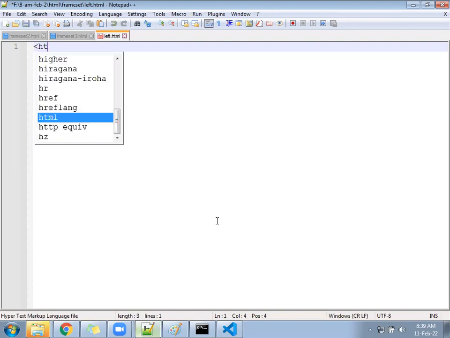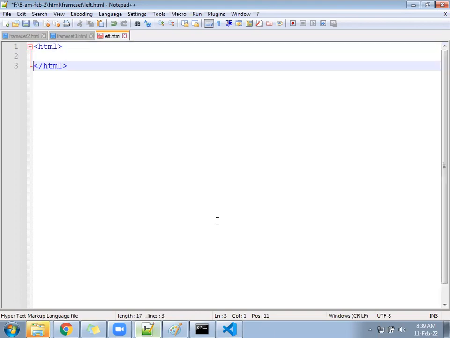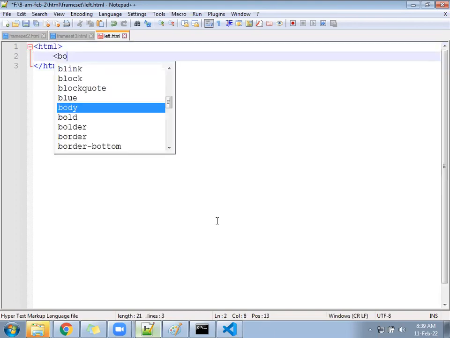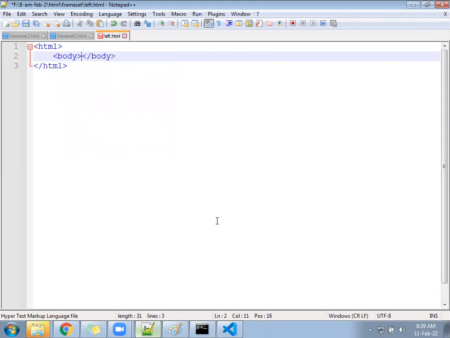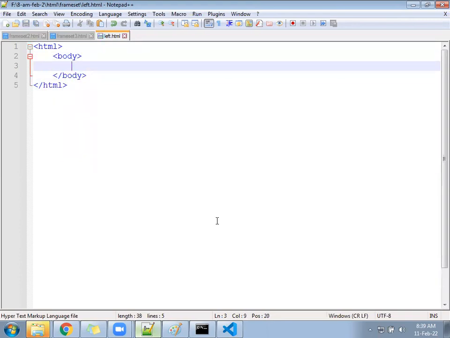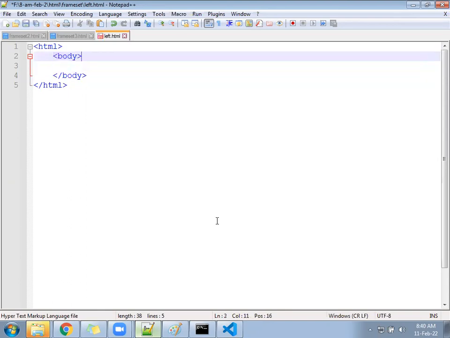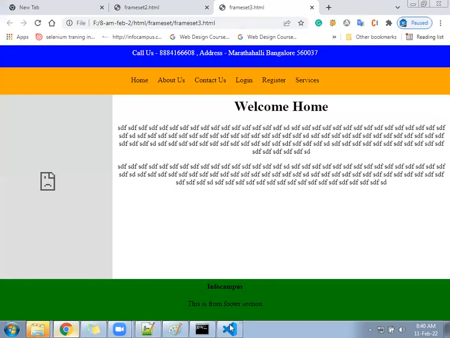Okay, HTML start, HTML end, body start, body end. In this file, you can give some background color if you want. This is the section, right? So leave the background on, give any background color.